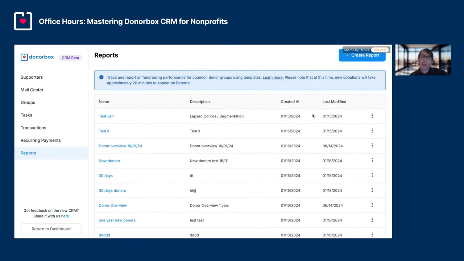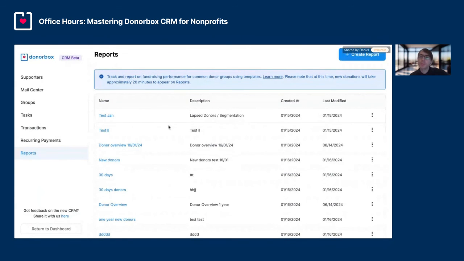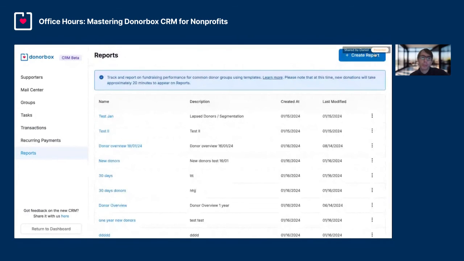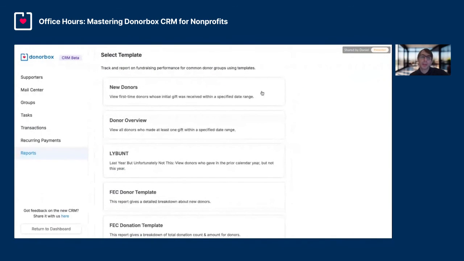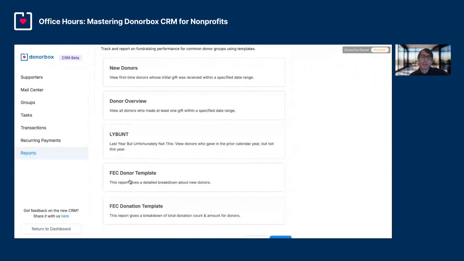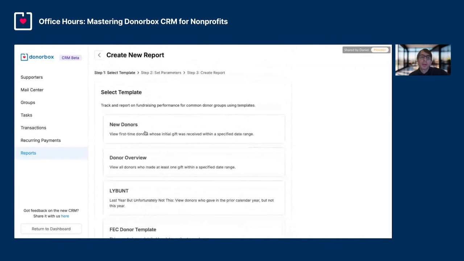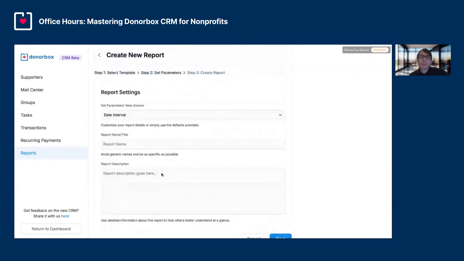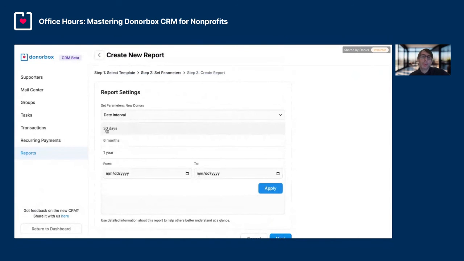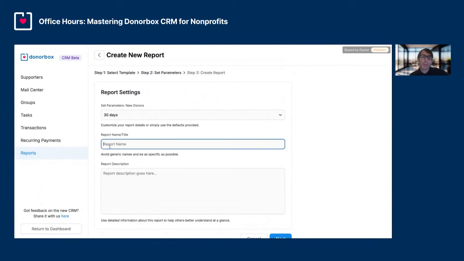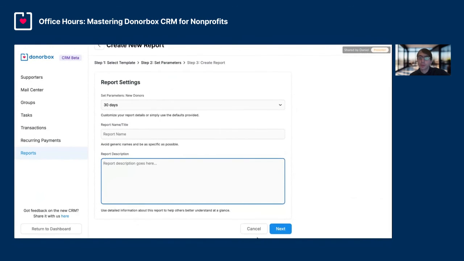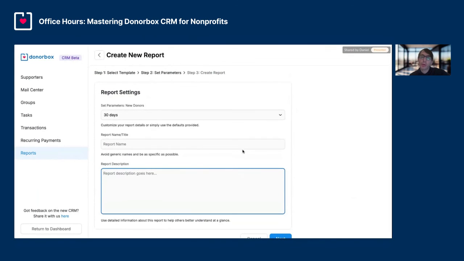Here in reports, we got a little facelift compared to what it was before. Here I can create a report. Right now we just have templates: new donors, donor owner review, and some FEC reports for any election-related nonprofits. You select a report, can add some parameters. So this one's new donors within the last 30 days. Add a report name, description. We'll go there, run the report, get all those donors.